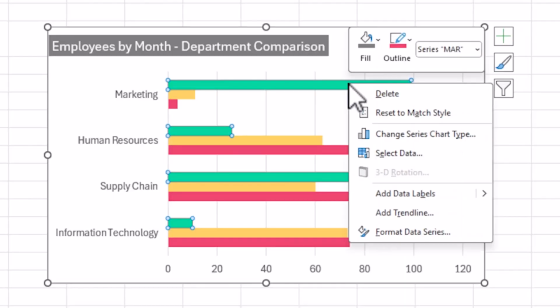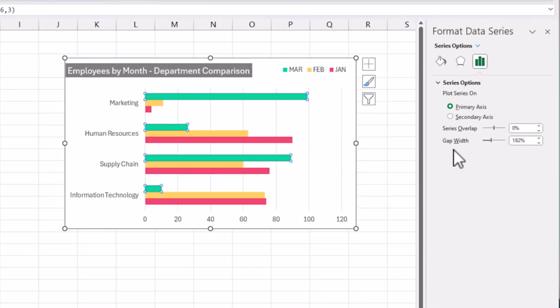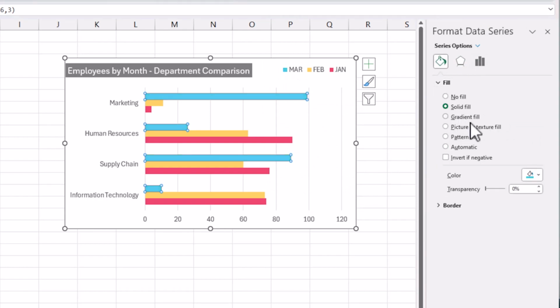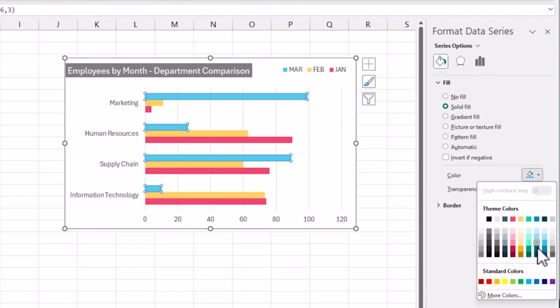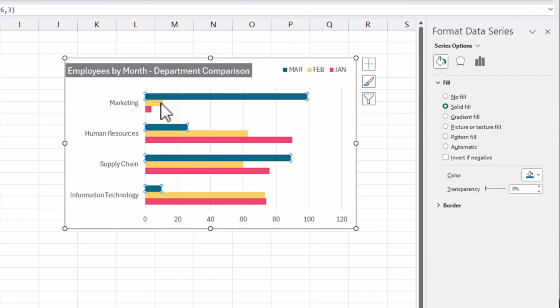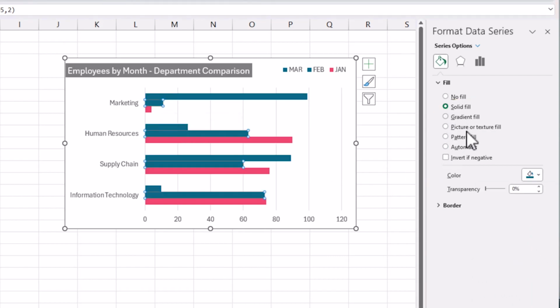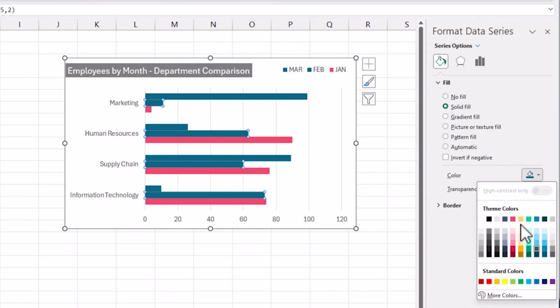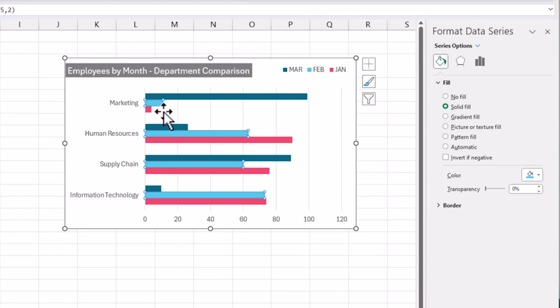Now, what I'm going to do is to right click and hit Format Data Series, and I can go into the Fill option, and now I can change the color. So let's just do, maybe this is March. So let's say we go with a little bit darker blue. And then when I click on February, I can again go to solid fill and change the colors to a little bit lighter blue.